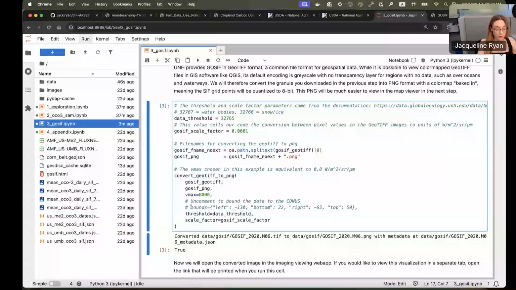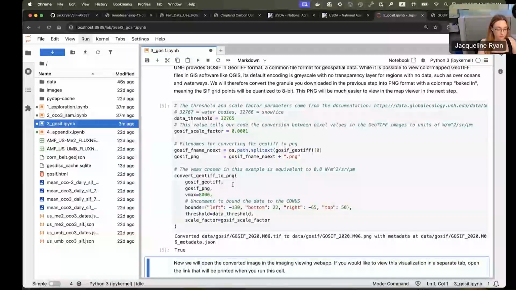Similar to when we were creating gridded rasters in part 1, we can add an argument that bounds the data to a specific georegion. In this case, the commented out arguments allow you to bound the data to the CONUS. So I'll uncomment this line, and if we rerun the data, we have converted the file again.